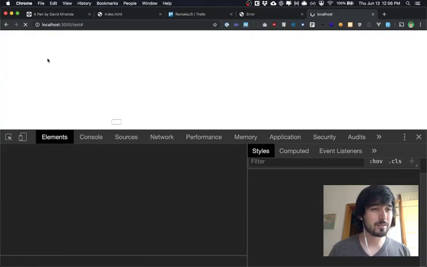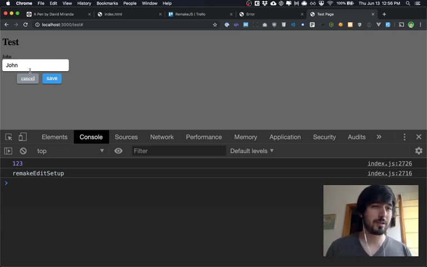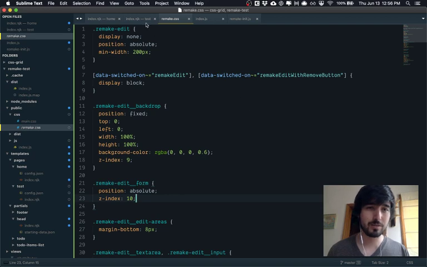Okay, so we'll do that, refresh, click this. Boom, this is our auto-generated inline edit area. It's not auto-generated yet, but it will be soon. Okay, cool. So now we can change this to John 1, save it, and look, it updates in the background. It doesn't disappear, but we'll fix that too.